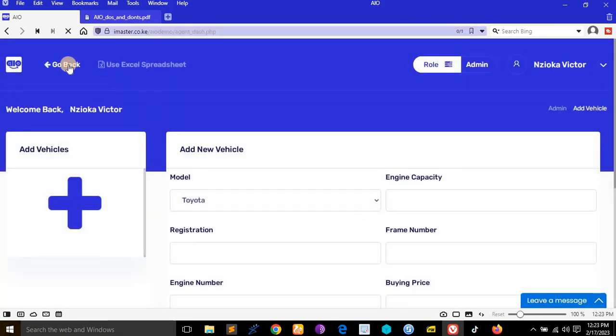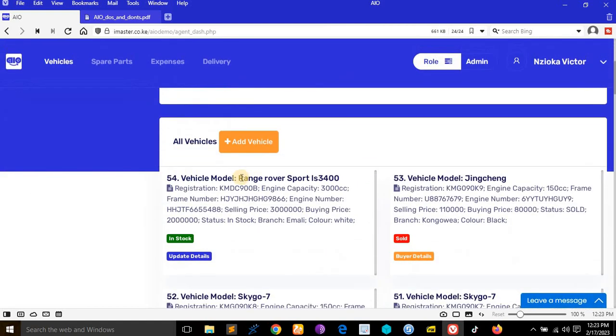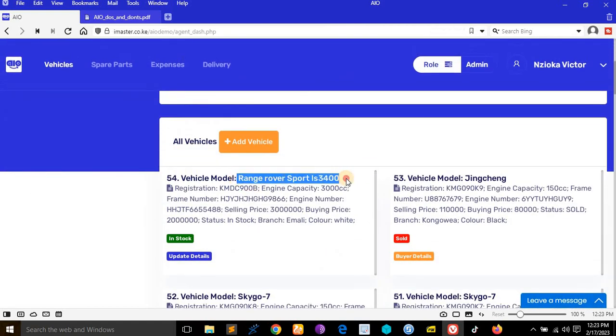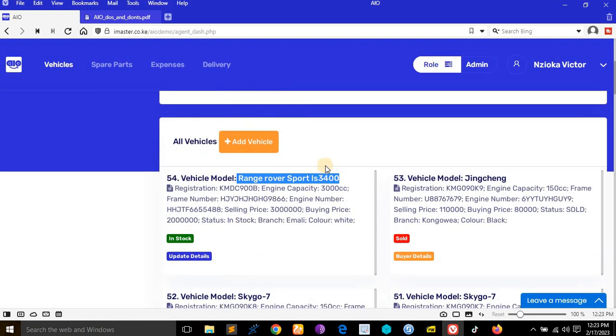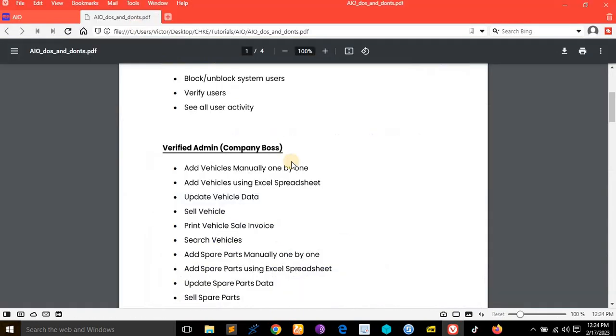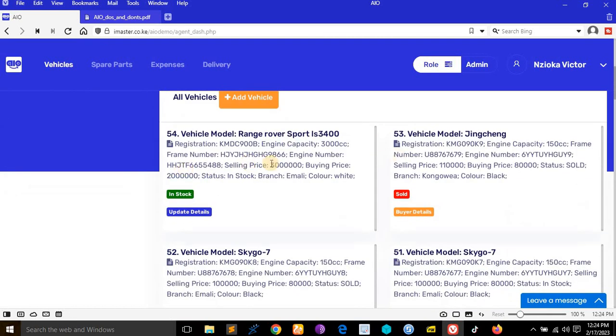Okay, so if you go back here, you see we have added the vehicles here. The status is in stock. You see all those things. I will show you all these things. So let's follow these laid down procedures, the do's and the don'ts. You have seen how we can add vehicles manually one by one.